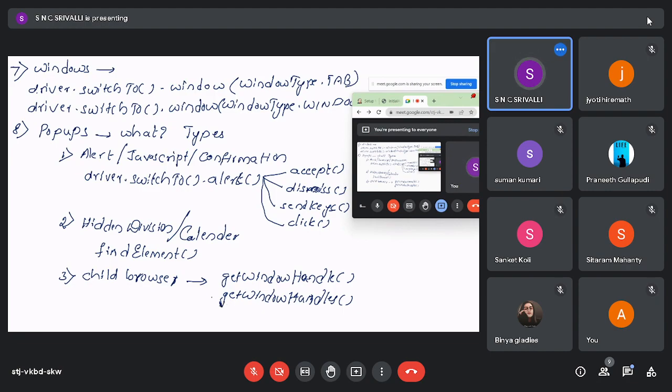Okay. In order to handle child browser pop-ups, we have getWindowHandle and getWindowHandles. Now tell why these methods are used. getWindowHandle is used to get the parent browser's address, whereas getWindowHandles gets both parent and child browser reference addresses. Okay, so this you have to tell. Then the fourth one.